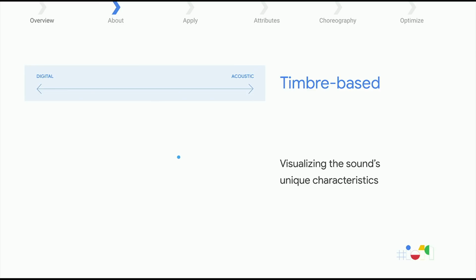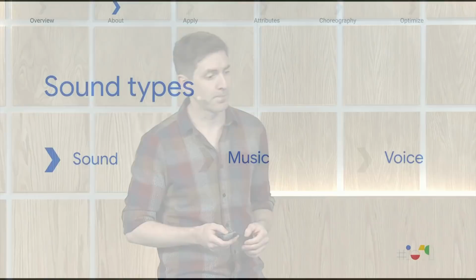So let's touch on the type of sound that we have in UX design. We think about sound categories for products in terms of sound, music, and voice, and each have their own role in communicating information and brand identity to the audience.